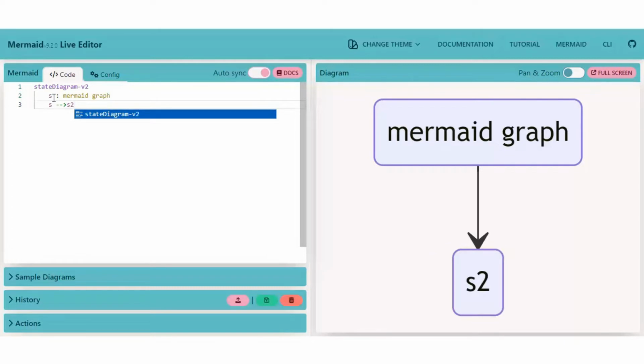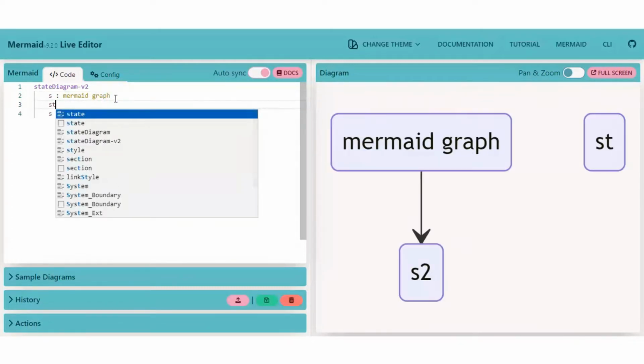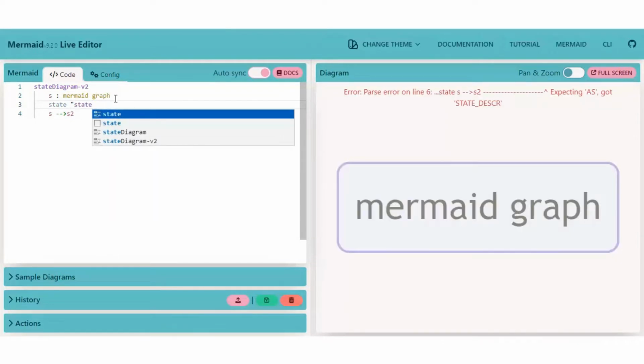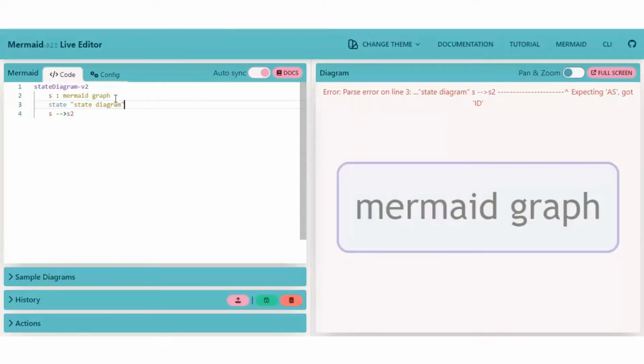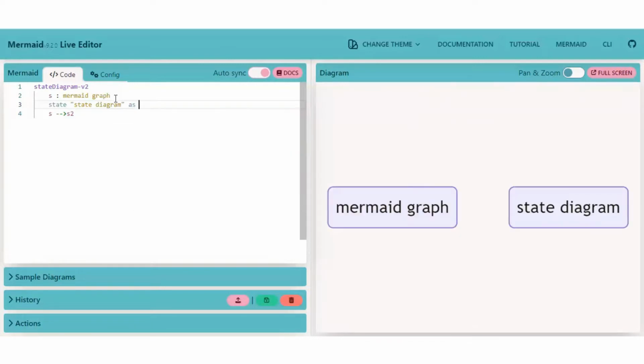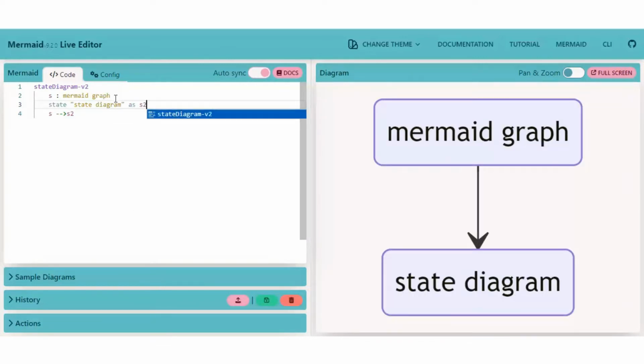You may also define the state with a description like state, then put the description in double quote, as the state name you want to assign. Let's say I want to assign s2. Here you see changes updated.